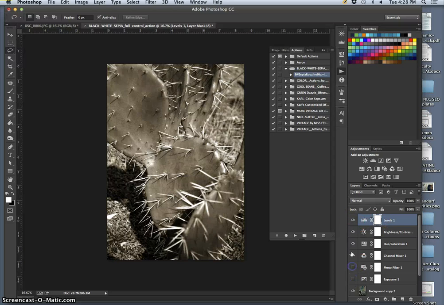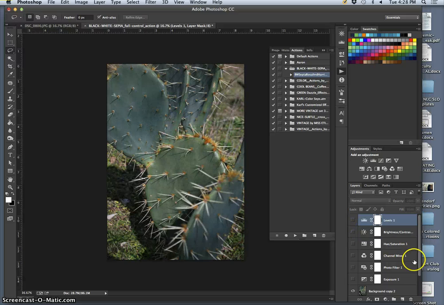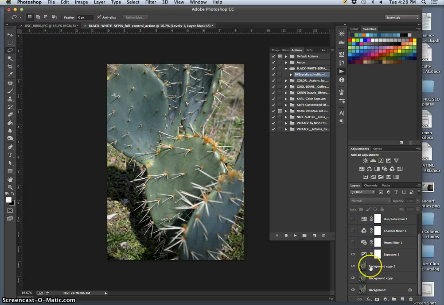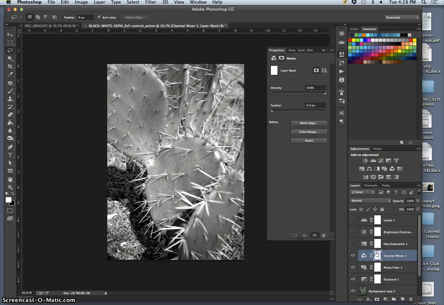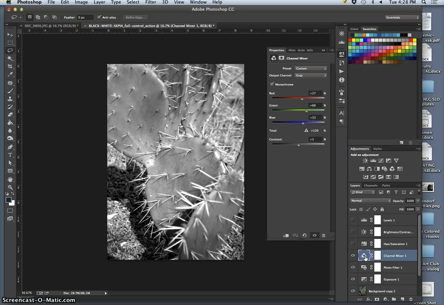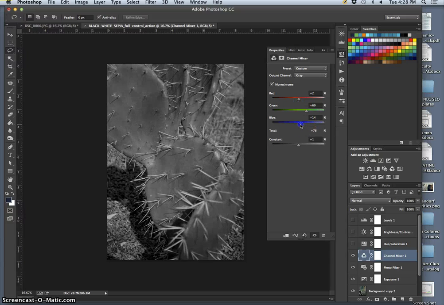So I start by kind of turning them all off, and then one by one I turn them on and I see if I agree with it. So I like that exposure level, I like that filter, I like that channel mixer, but maybe it's a little bright, so I'm going to make adjustments there to the channel mixer. And these are much more refined tools, but they can work really well for processing to monochrome using the programming of what's called the gray output channel.